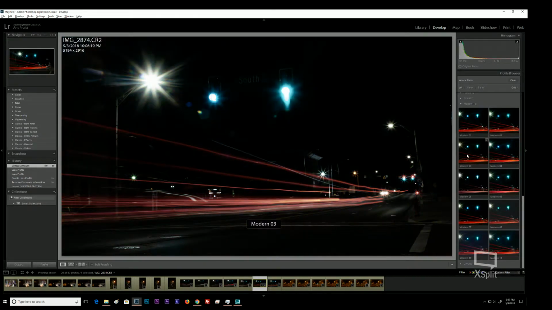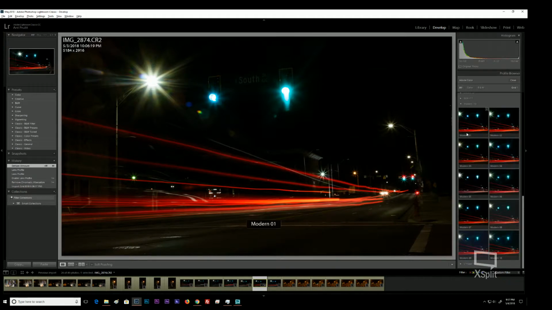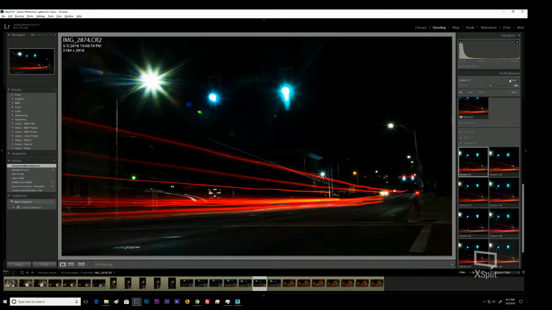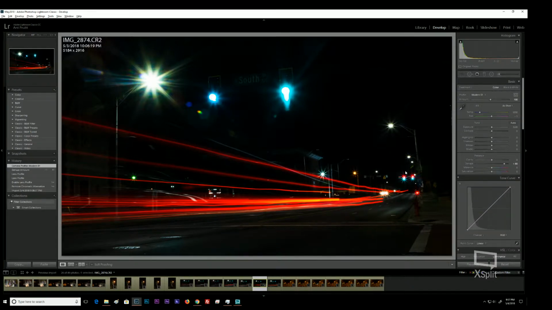Yeah, I think I'm gonna go with this modern to start with. We'll just use that one for now. And if I don't like it, I can always just go back to the neutral. All right, let's do it. Oh, it does? That's nice. That's good to hear. Adobe's trying to keep up.